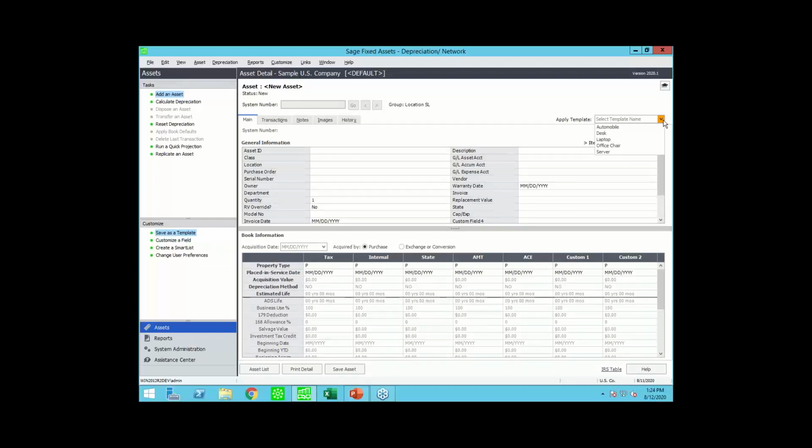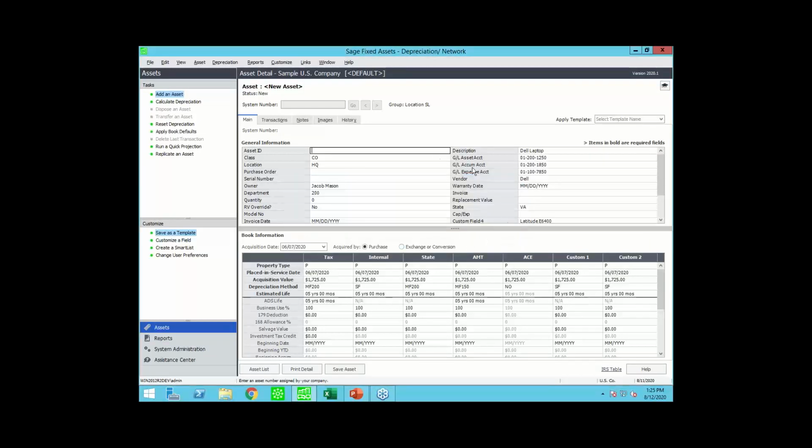So you can use templates here, and these are customizable by you. These are just what currently exist in our demo data. So say I'm adding a new laptop, it's going to already fill out a lot of information for us. All laptops will report to specific GL accounts, have a generic description, etc. So you can save some time with your entry using a template.